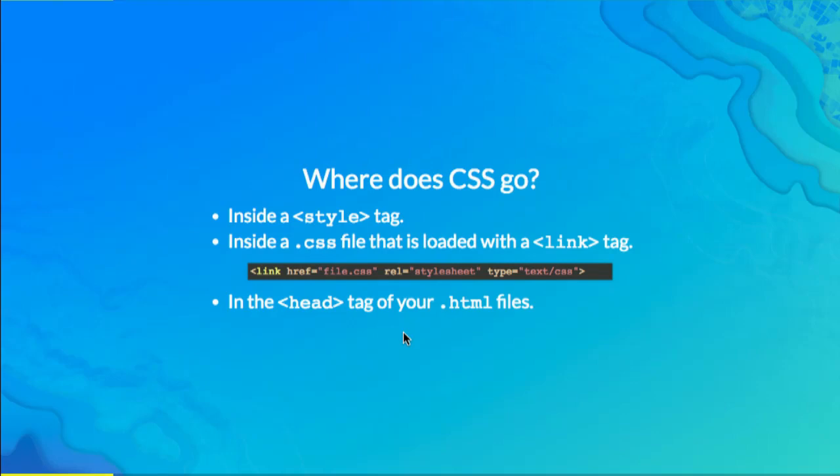There's generally one of three ways that you're going to bring CSS into a web page. You're going to put it inside a style tag in your HTML. Then you can just write CSS inside that style tag. Or you can include it in a separate file via a link tag. And the link tag usually looks like link href equals and then the URL to your file, and then rel stylesheet type text/css.